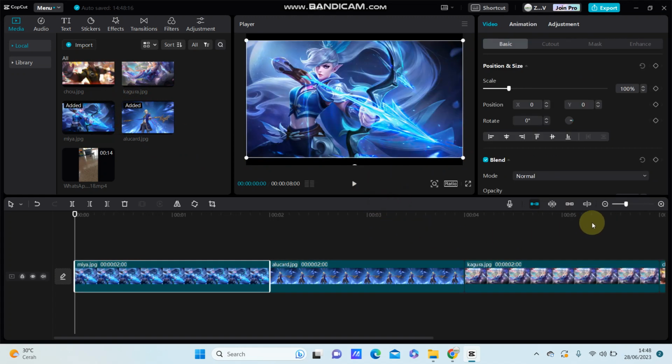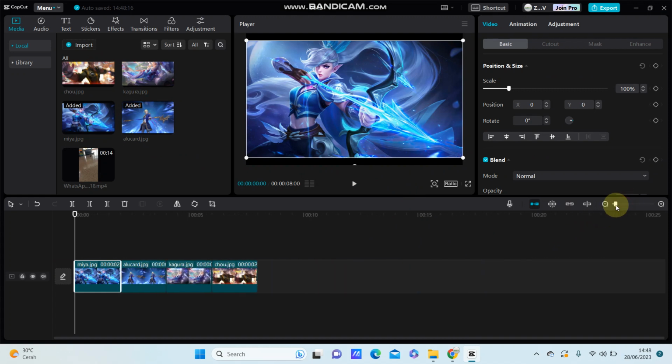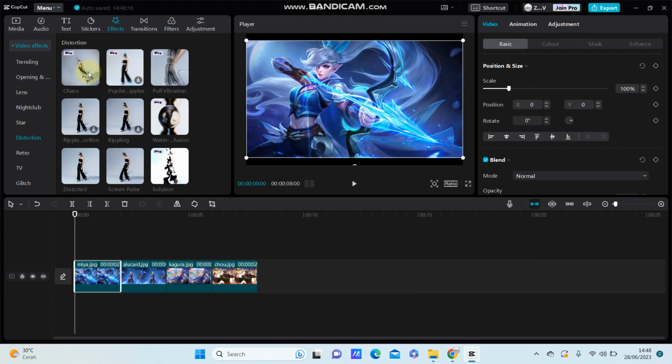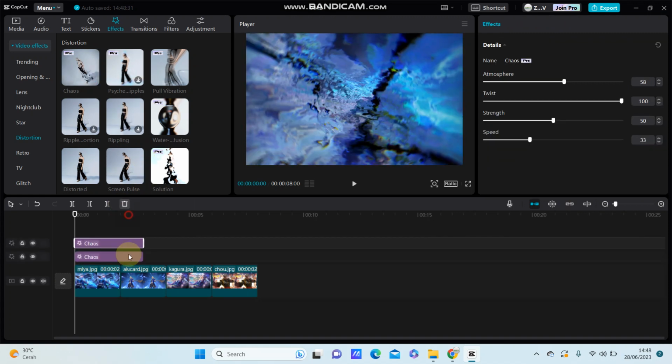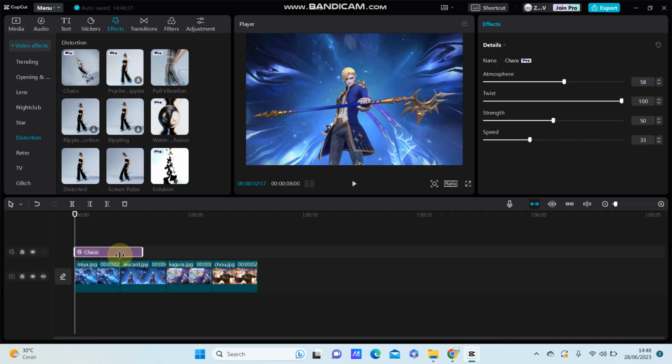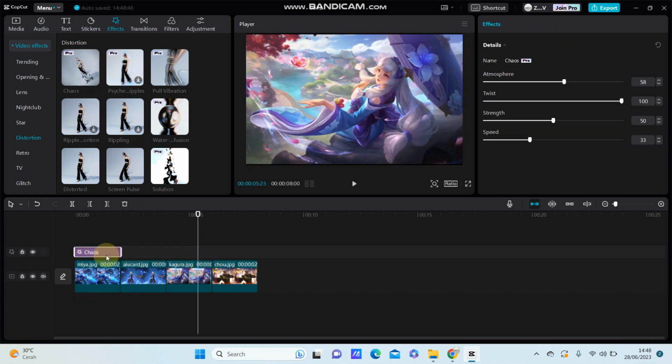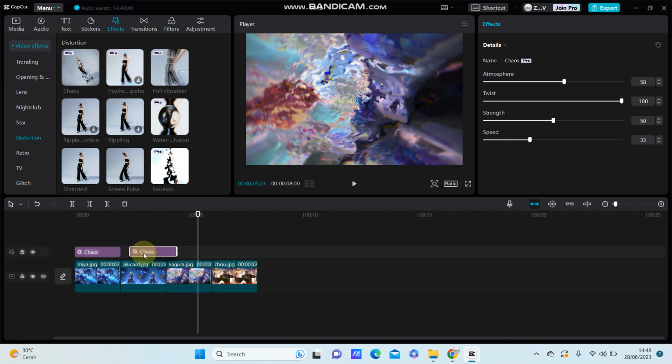and after done, we're just going to select effect, select distortion. You can find chaos video effect. This is new Pro effect from CapCut. I have to join Pro first to be able to use this effect. So add to the track and make it shorter according to clip duration and copy paste, put on top clip.